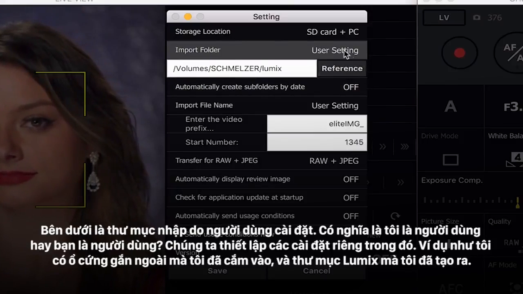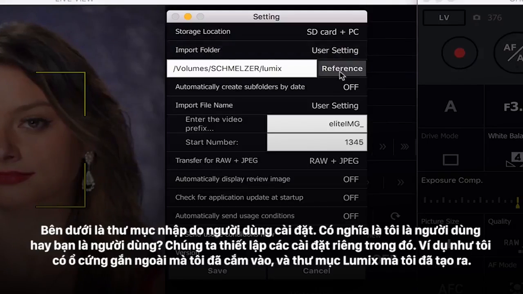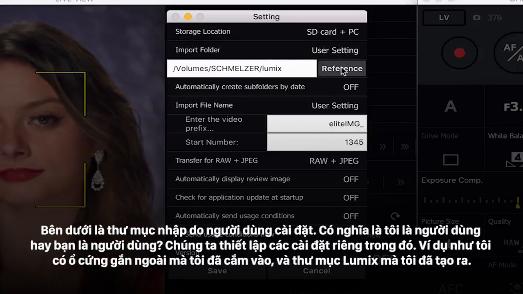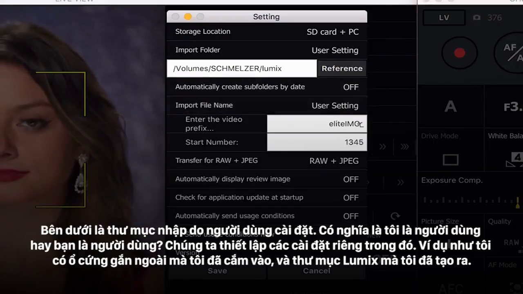Below that says the import, user setting. User setting means I'm the user or you're the user, and it's what you've set it at. And so for me, the reference is my external hard drive that I have plugged in and the LUMIX folder that I created for that.